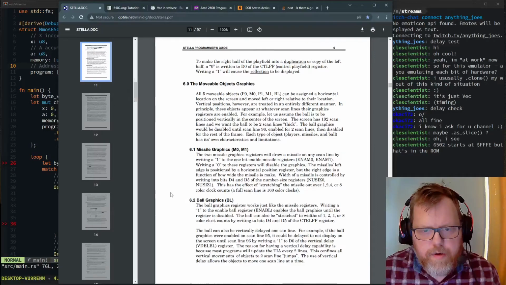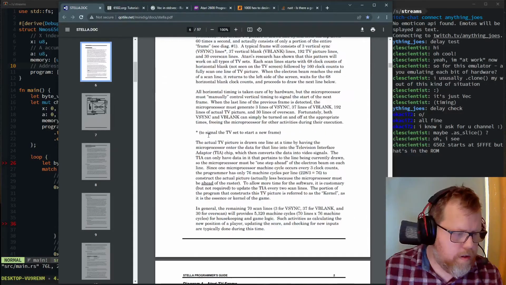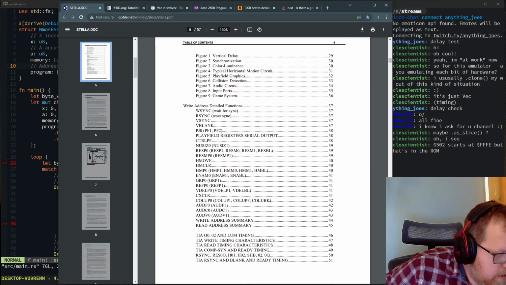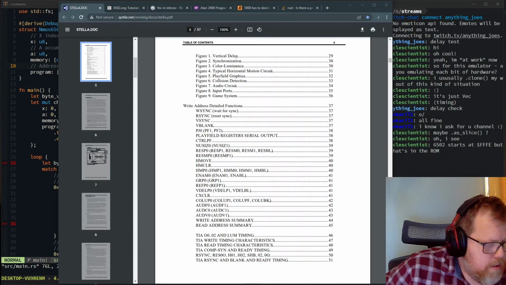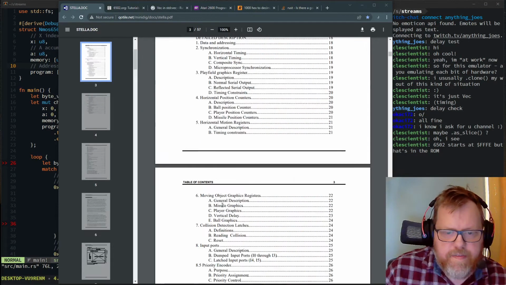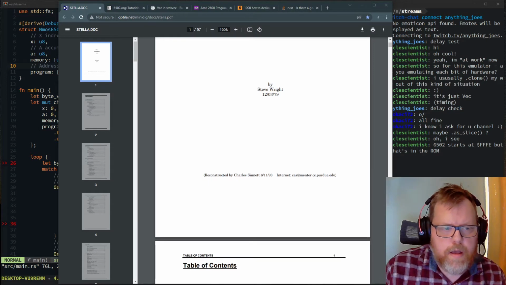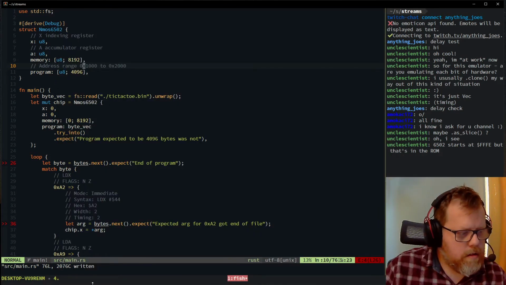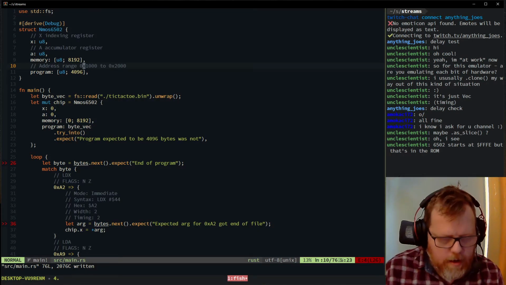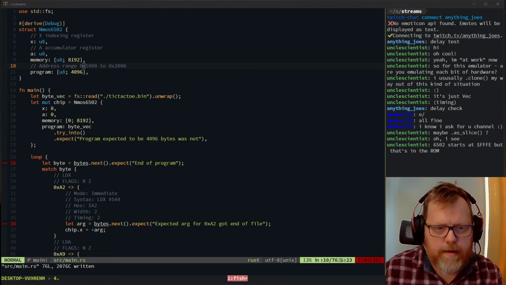I've had a couple new joiners. I can give the whole spiel again. The 6502 starts in FFFE, and that's in the ROM. I don't know. Is that right? That might be right. Let me just double check.